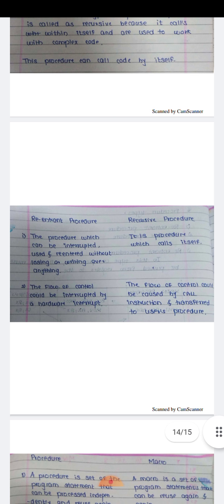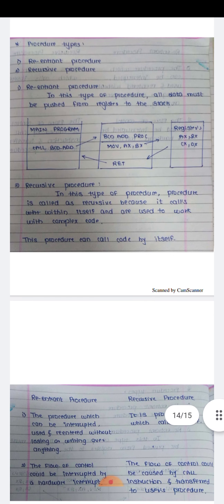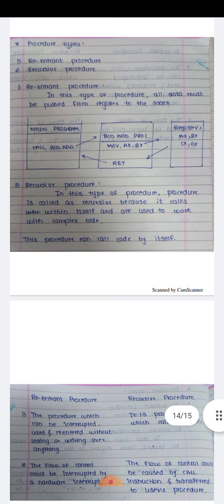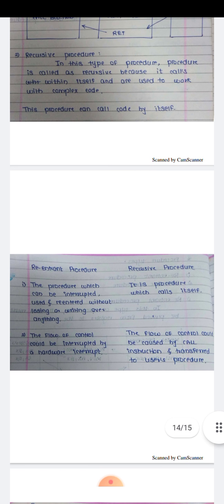And in a recursive procedure, it is called recursive because it is called within itself, and it is used to work with complex data. It means it uses the same segment, you can say. So there is a difference given between re-entrant and recursive procedures.